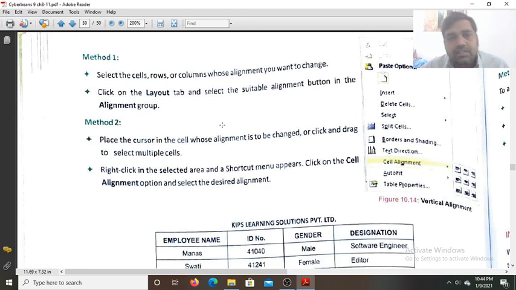Now, how do we set the vertical alignment? First, we have to select the cells, rows or columns whose alignment we want to change. Now we have to click on the layout tab and select the suitable alignment button in the alignment group. This alignment group you'll find under the layout tab, and there you'll find the different vertical alignment options. You can select any one of the alignments.